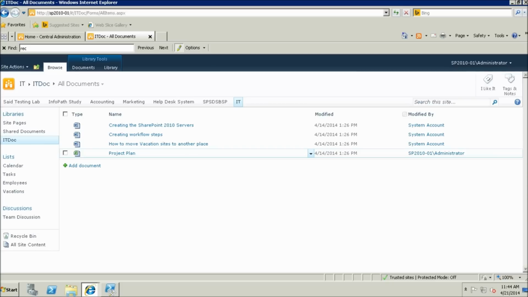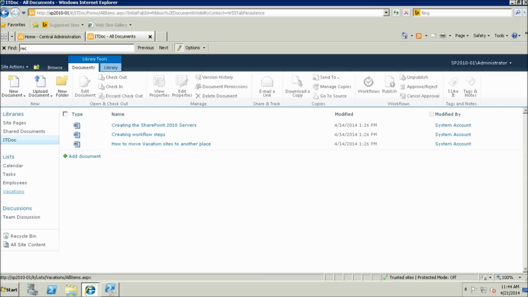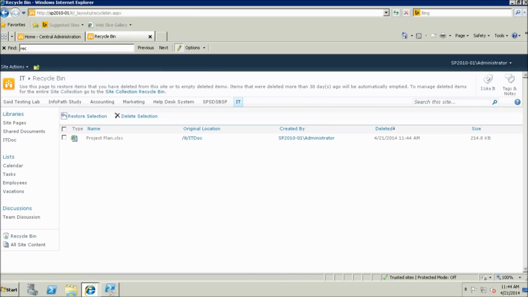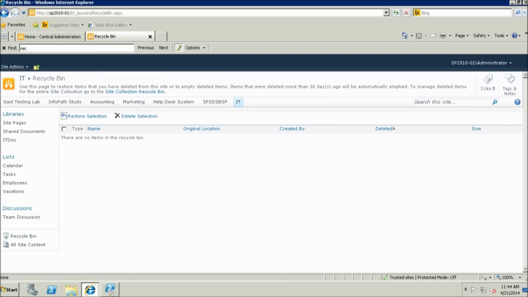The items stay for 30 days by default in the site recycle bin, or as you have adjusted in the application web general properties as I showed you before. So what if the 30 days have passed, or the item has been deleted on purpose from the site recycle bin? Let's go to this scenario now. I will delete it here, and I will go to the recycle bin and delete it. Delete the selection. Okay, so it will go to the second step of the recycle bin.